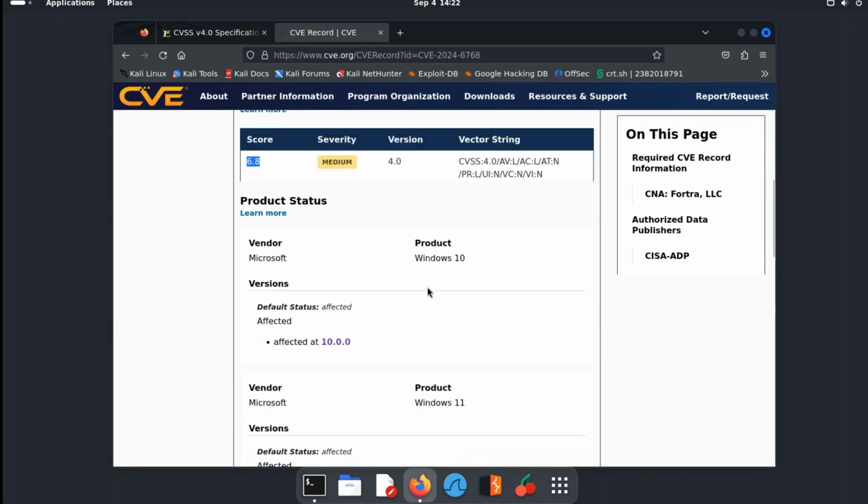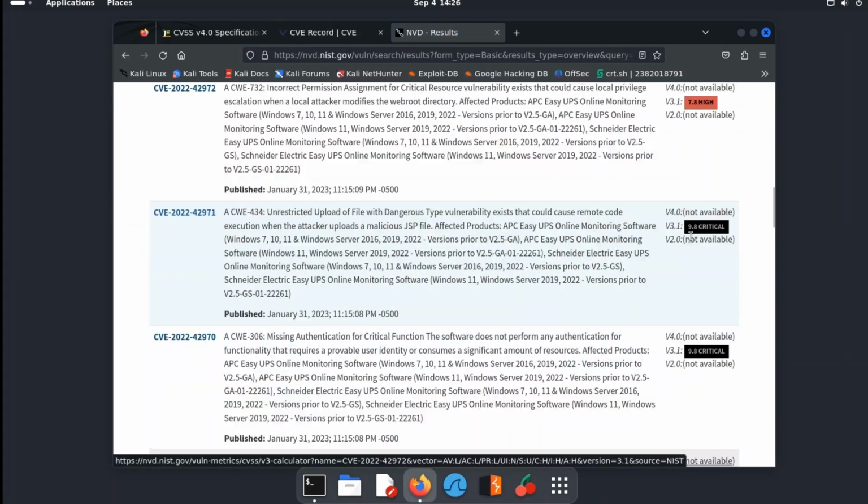Hi guys, in this video, we will talk about the vulnerability management lifecycle. As you saw in the previous video, we discussed vulnerability assessment. Make sure to check that video first.